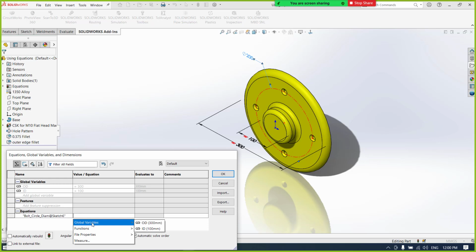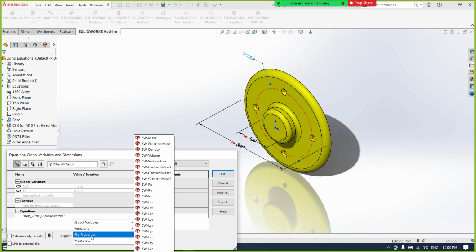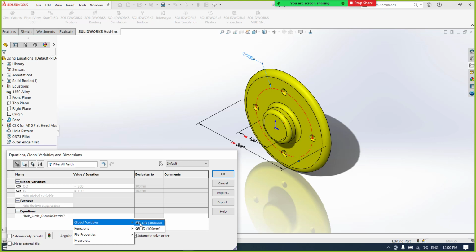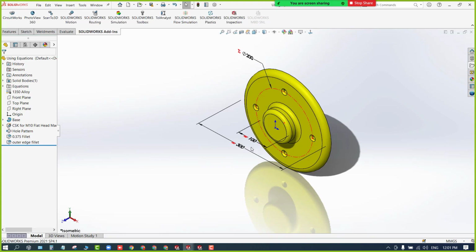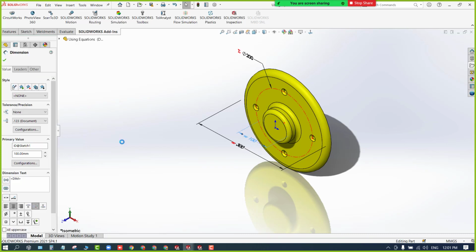You can select the global variable or function from here, whatever you want. Right now select the OD plus ID. As you do mathematical equations, you can add the brackets as well. Then divide it by 2. Okay, 200. That's done. If you want to change it to something else, you can change it.